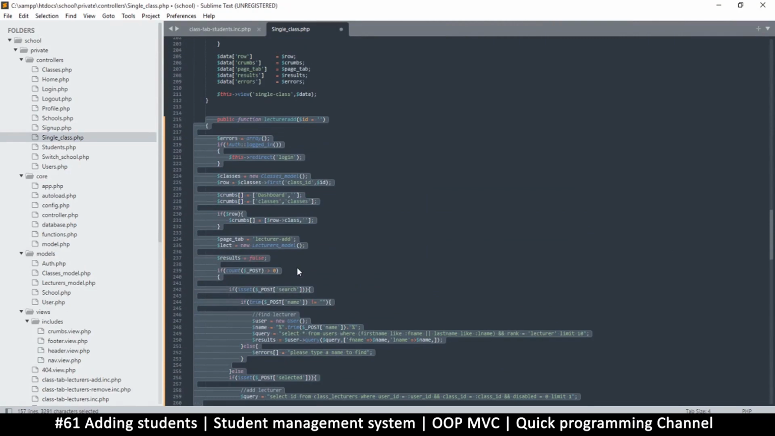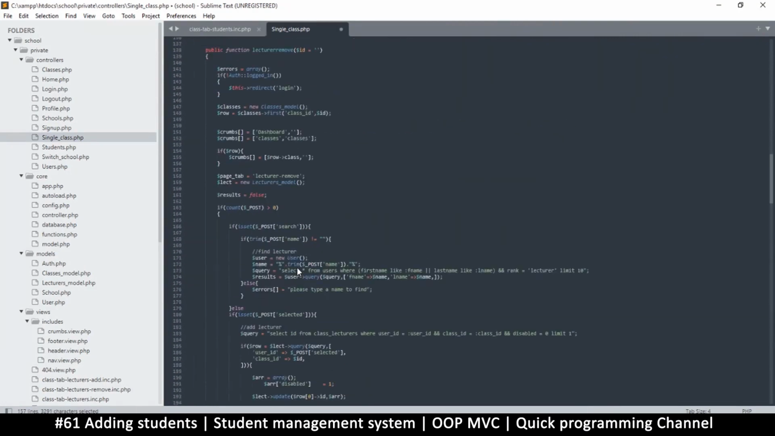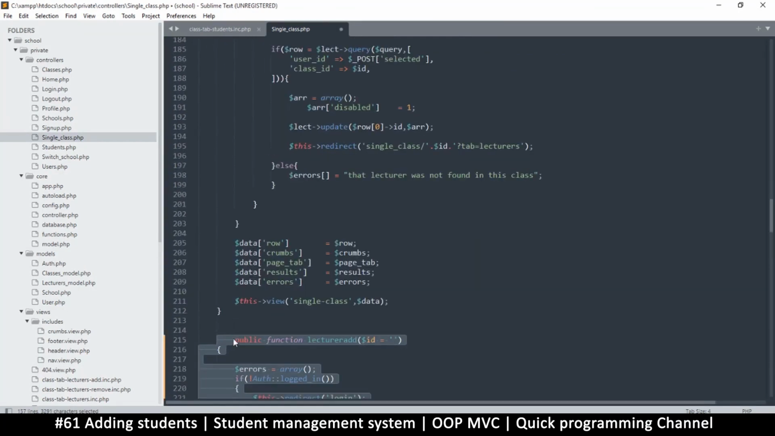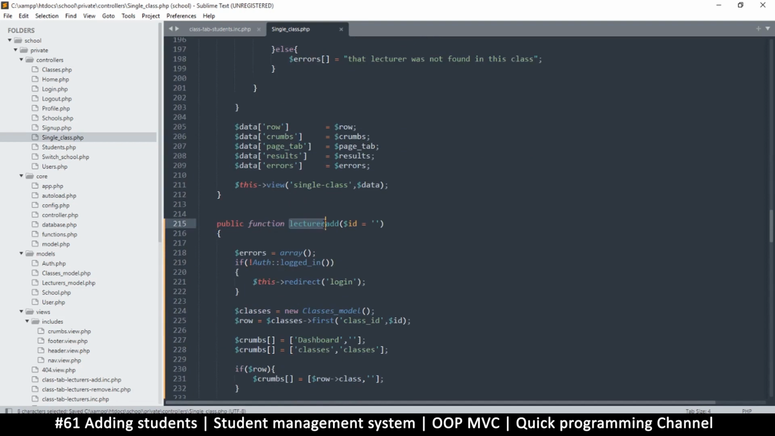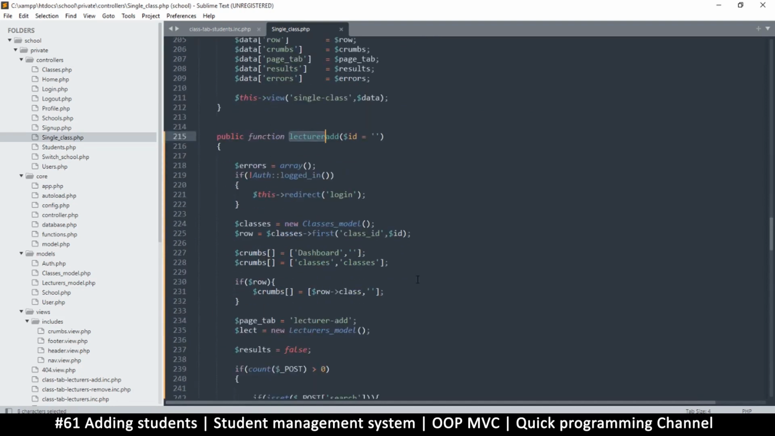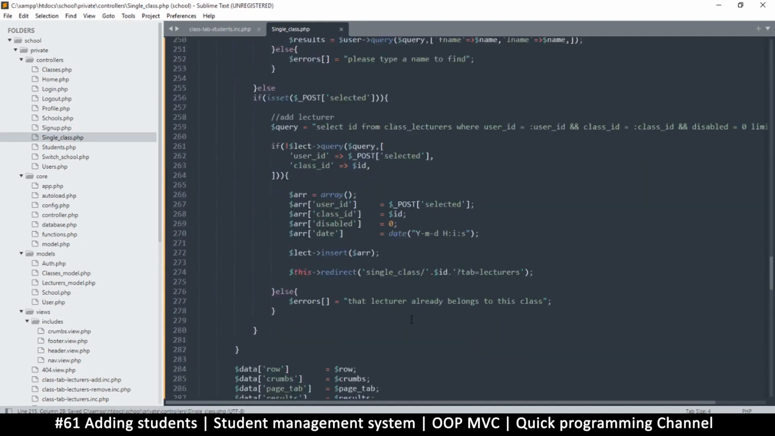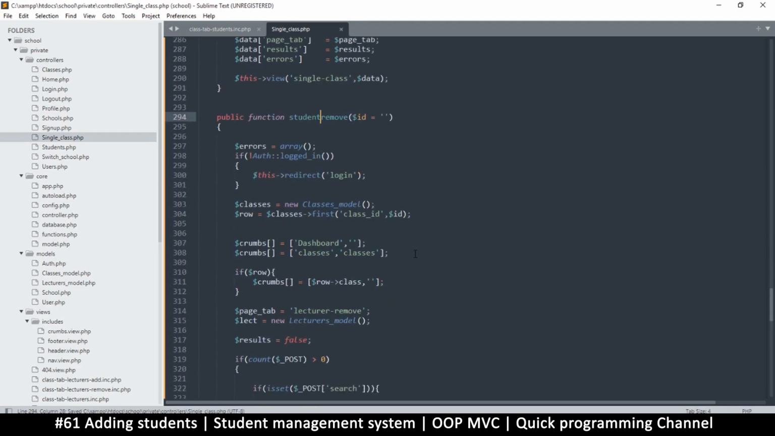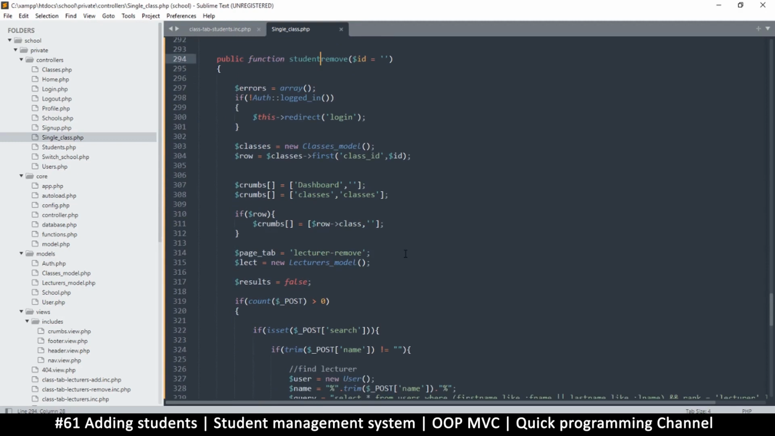And where is this? Yes. So right here, let me move that just to be sure. So instead of lecturer add, we have student. So here this one is going to be student. I will change that to student add, and then come down here. I will change this one also to student remove. Okay, very good. What else do we need here?